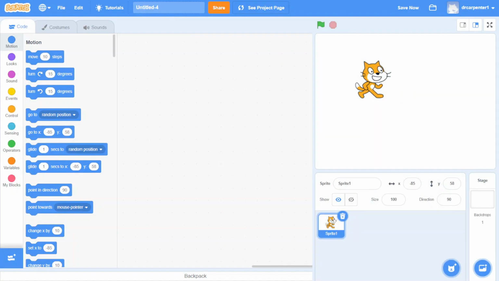Alright, in this video I'm going to show you how to make a Scratch clicker game. The point of this game is that you're going to have an object bouncing around your screen, and your goal is to click it with your mouse, and that gives you points. To do that, let's start by choosing a theme.